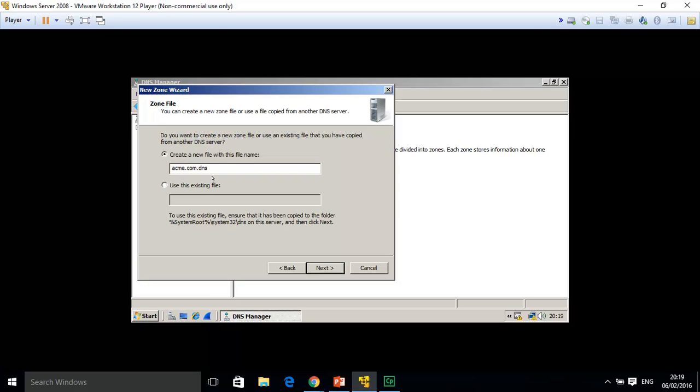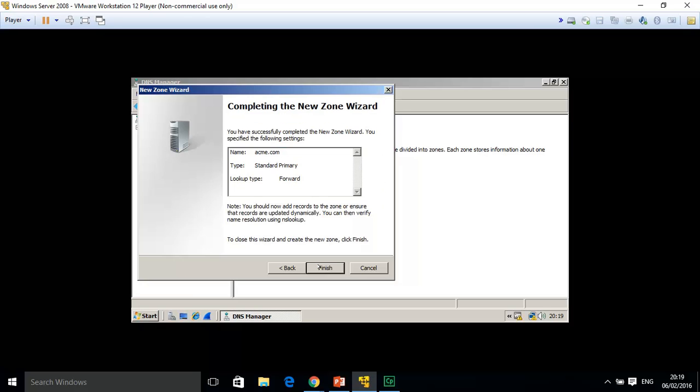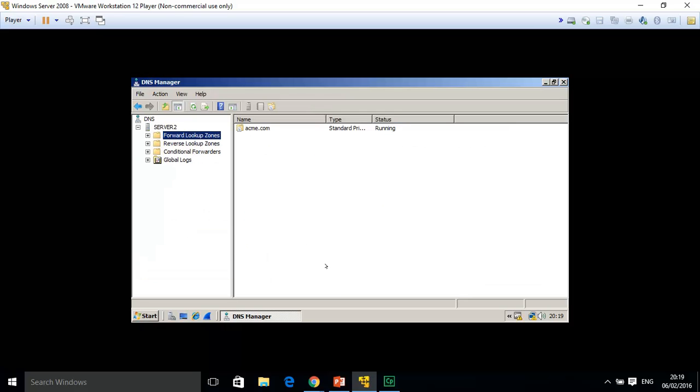acme.com.dns zone file was created. We press Next. If you are using DHCP, you can allow dynamic updates. Currently, I'm not using DHCP, and I don't give permission for dynamic updates. Next, acme.com forward zone was created. We finished this.